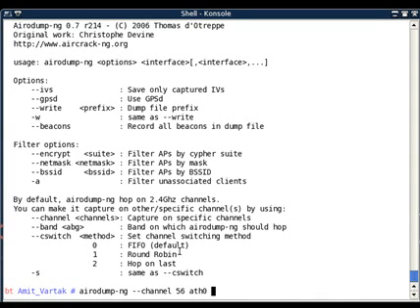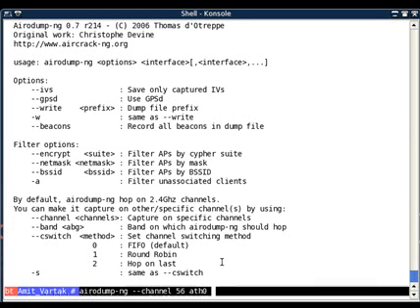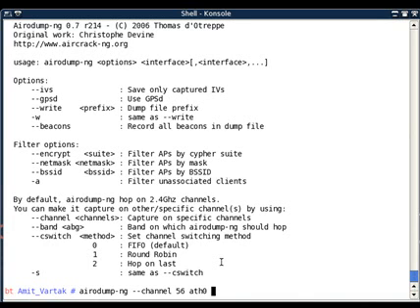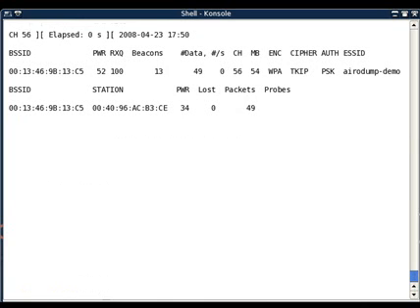I have already started an AP, or access point, on channel 56, and I am running AirodumpNG on channel 56. My interface is ath0. I am using an Atheros based card on BackTrack. This is the standard interface of AirodumpNG when you are invoking it. Let's press Ctrl C to stop the sniffing.